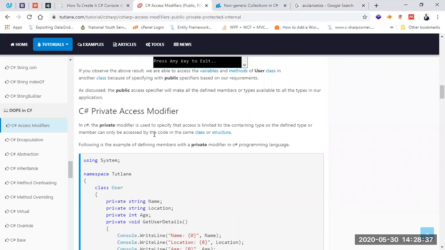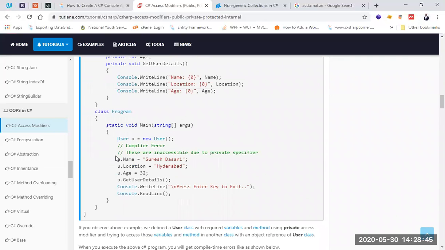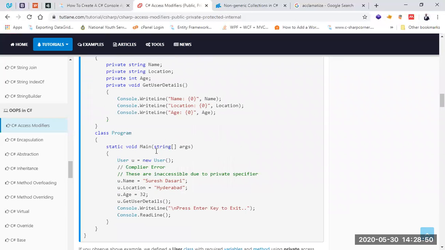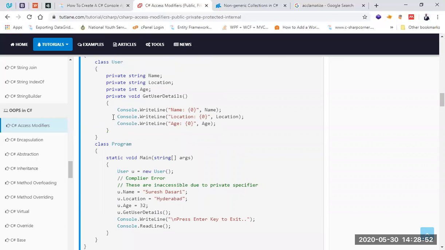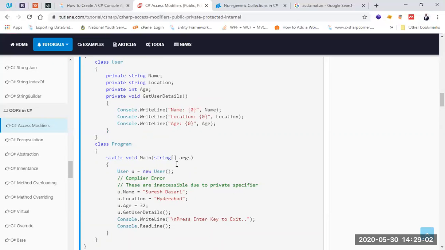Let's go to the concept of private now. I can see the declared name as private, location as private, everything as private. Now, when we run this, as you can see, it says they are inaccessible due to the private specifier. Even if we are creating an instance of that particular class, because we've declared them as private, we cannot have access to it, but we can actually have access to it inside the class itself. So that's the concept of private.